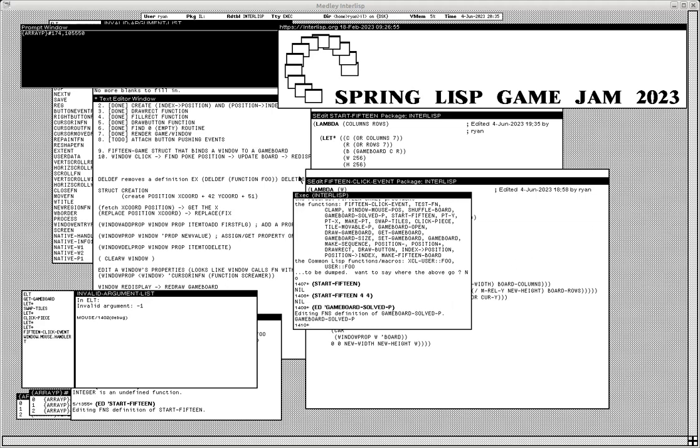Okay, so this is my entry into the Spring Lisp Game Jam 2023. Basically, I wanted to give myself a few evenings to learn as much about InterLisp as I could. This is, of course, Xerox PARC's InterLisp machine, running a completely foreign dialect of Lisp to me.